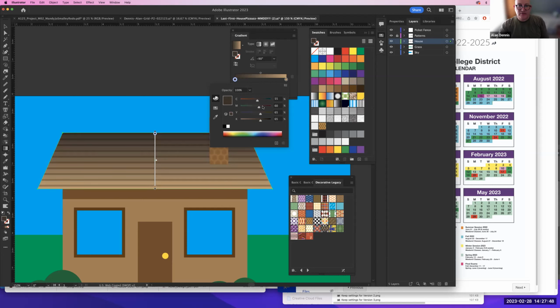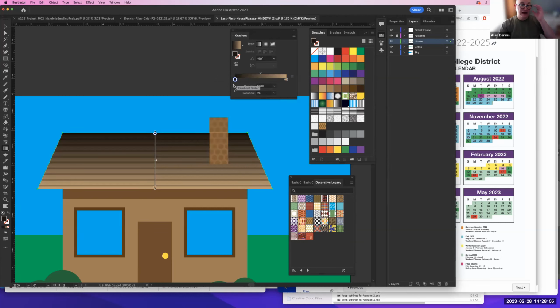Here's another neat thing with the sliders. I can hold Option while I drag, Shift while I drag those. And you see they'll slide in unison. So that's kind of cool as well. So that makes it easier to get just a darker tint of that color. So that worked. And so now I've customized that gradient.